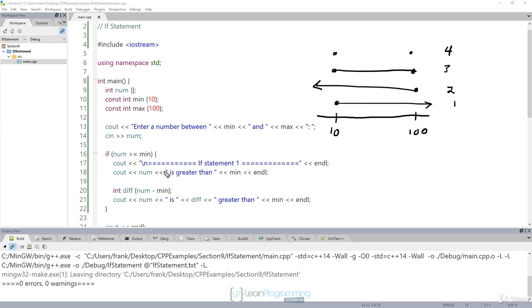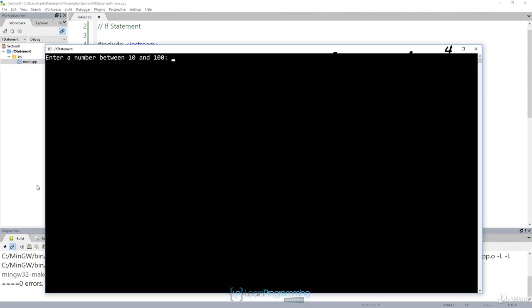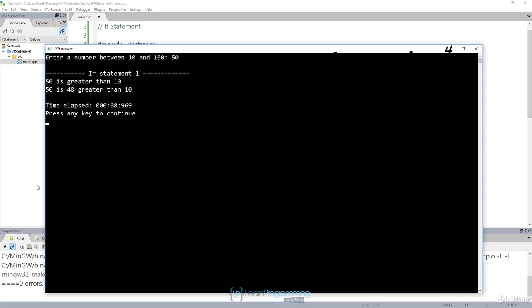And what I'll do now is let's run this and see if this is correct. So I'm going to enter a number between 10 and 20 and 100. Let's say I want to enter 50. I know that that is greater than 10, and I know that it's 40 away from 10. So that's what I'm expecting.